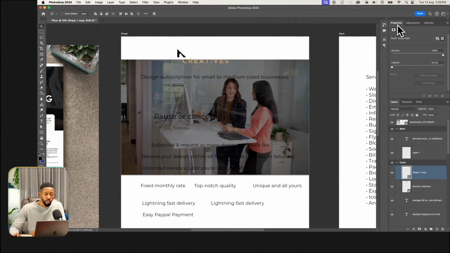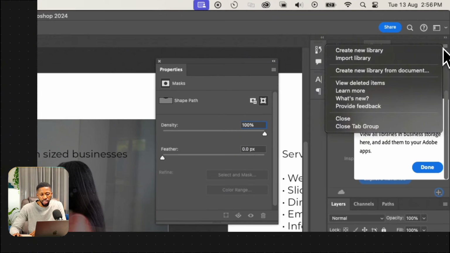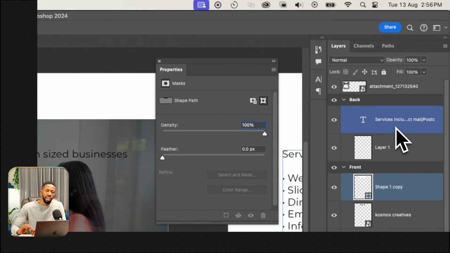Because we are using the shape tool, you are going to have the shape properties tool popping up most of the time. So I'm just going to drag this into this side and close all this tab group so that you can have more room in the layers panel.